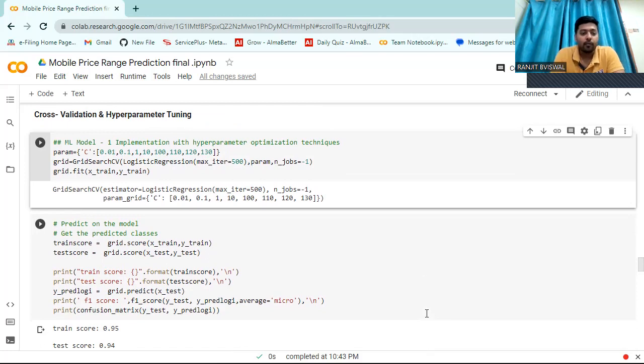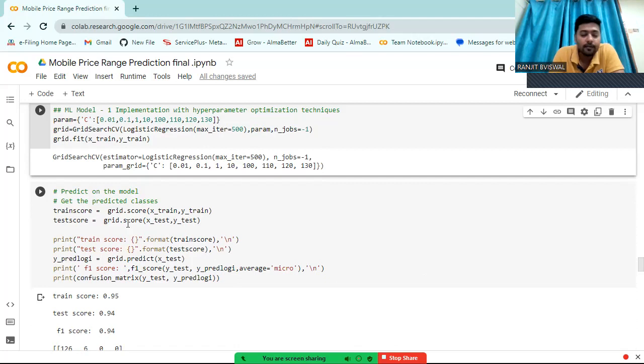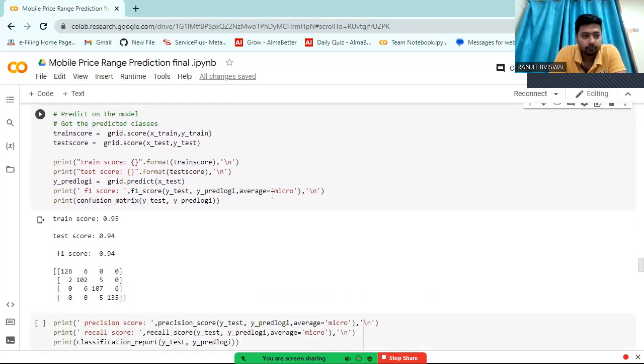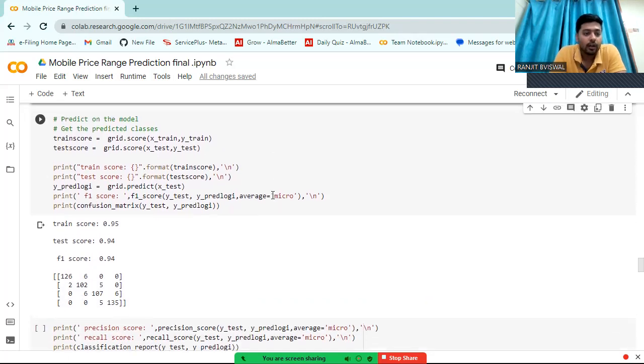Parameter grid for CB result is 0.01, 0.1, 1, 10 or 100. Then predict on the model and get the predicted classes.